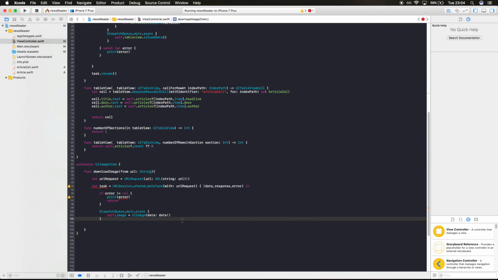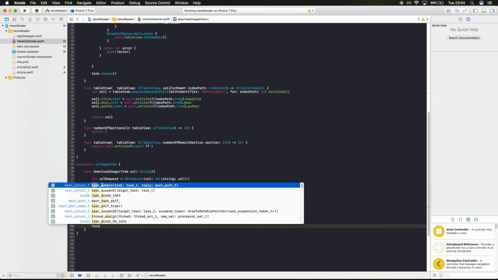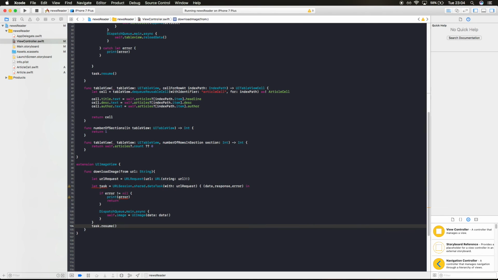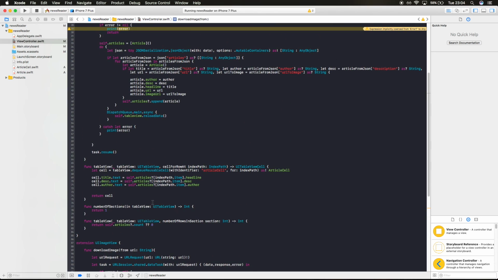Very simple. All right, I need to close my URL task right here. And since I close my URL task, don't forget task.resume, so your task is fired. So this bunch of code is fired. You need task.resume. Perfect.